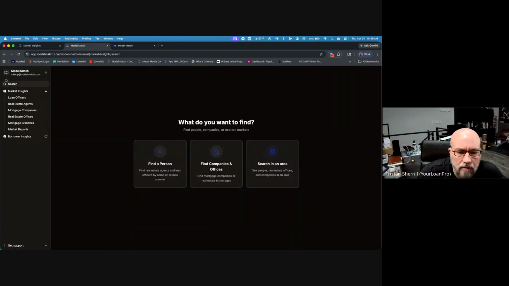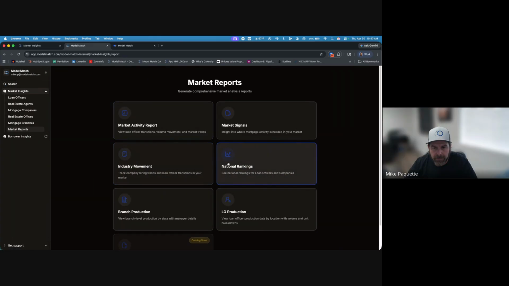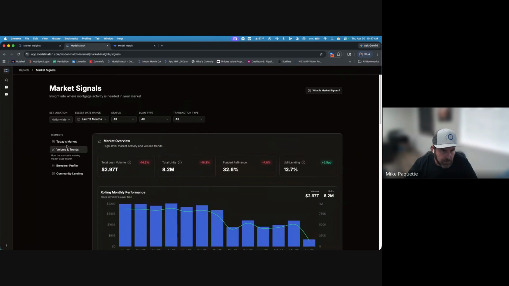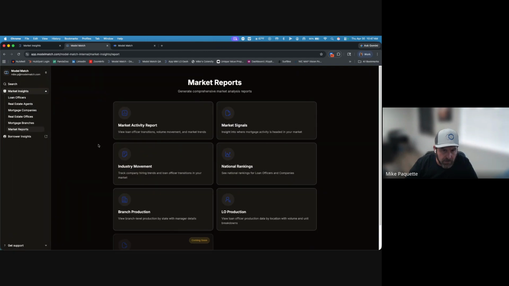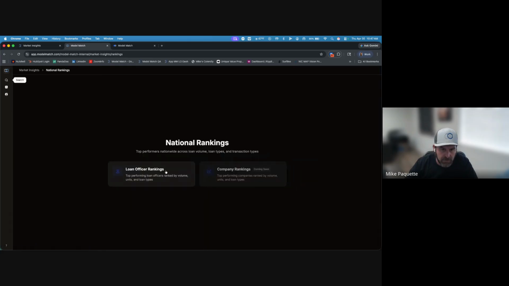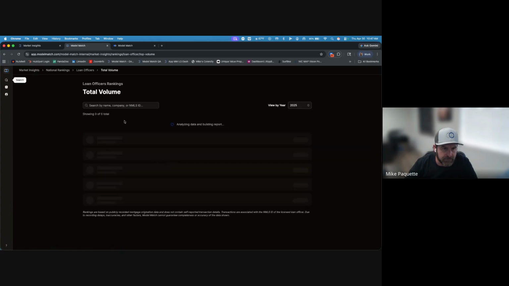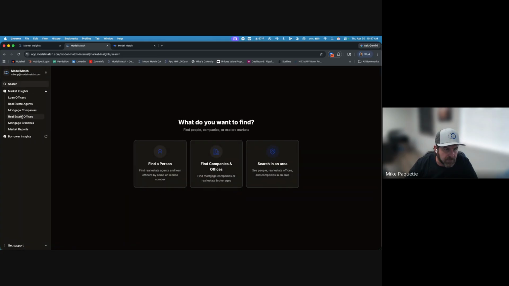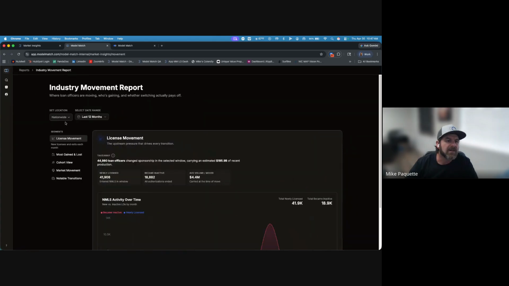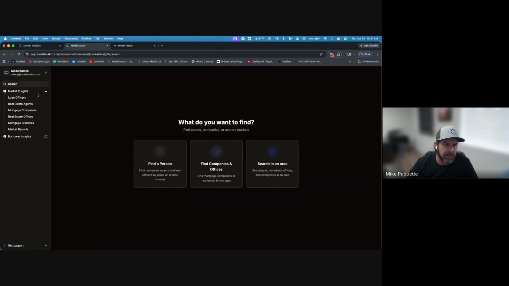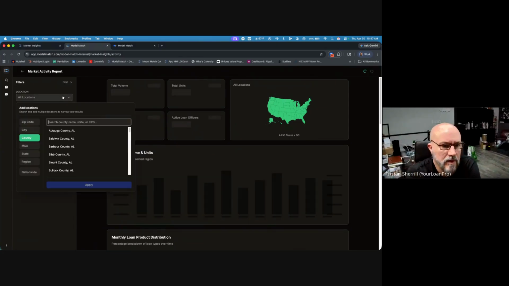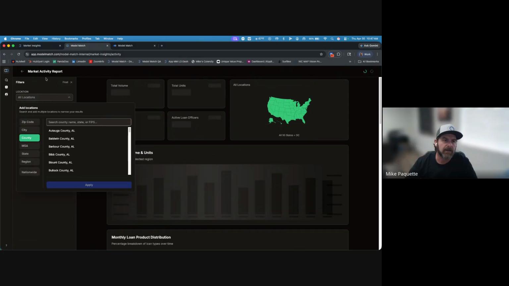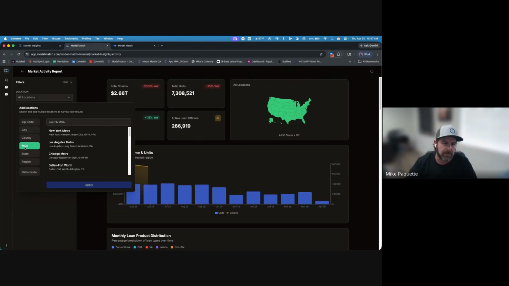Can you do a kind of a metro area? Yeah, I think we do MSA as well. Okay, let's see here. Where's it, it might be on a different report. National rankings. I know it's here somewhere. On one of the reports it lets you pick an MSA, or you can just do city, state, and zip. I saw it yesterday. That'd be just good for marketing to realtors. Yeah, market activity report is the one that has the MSA option.